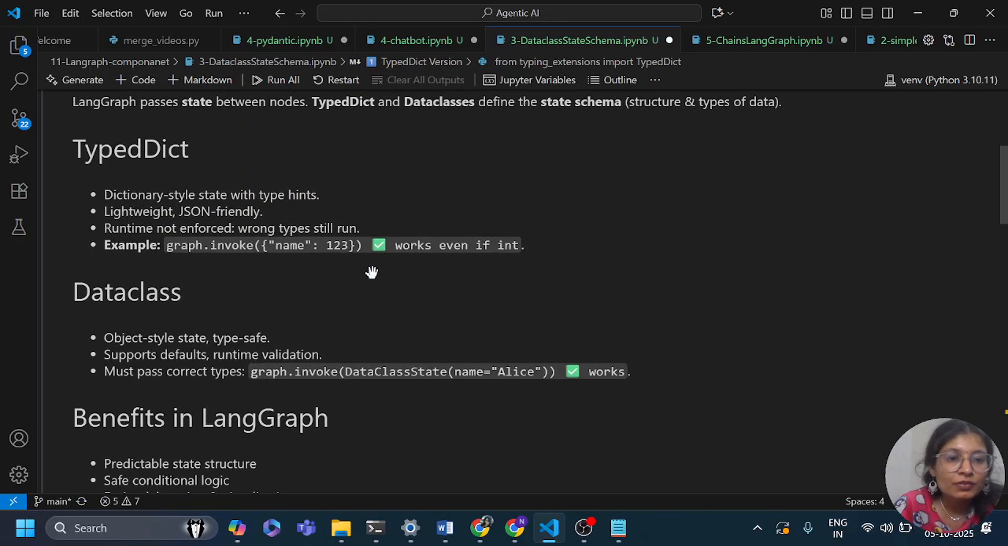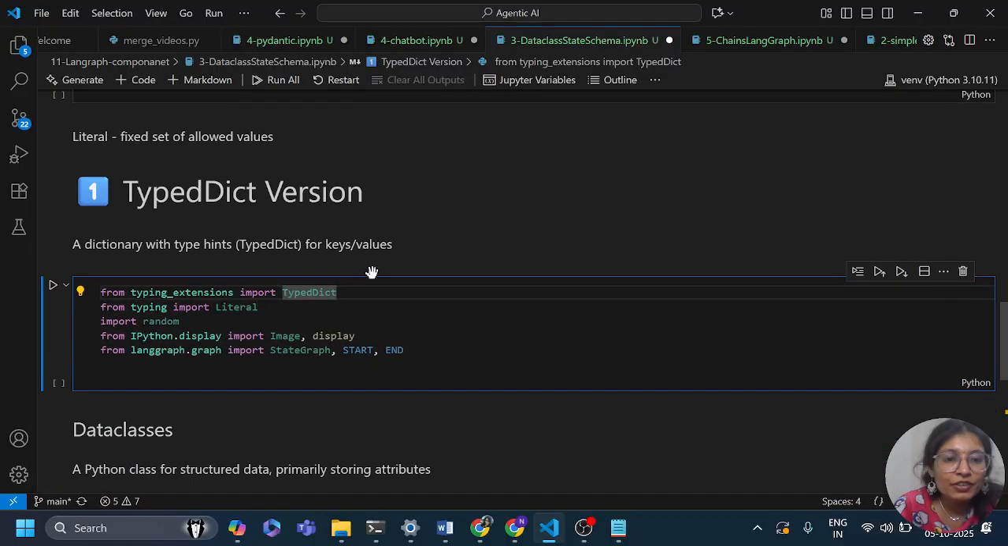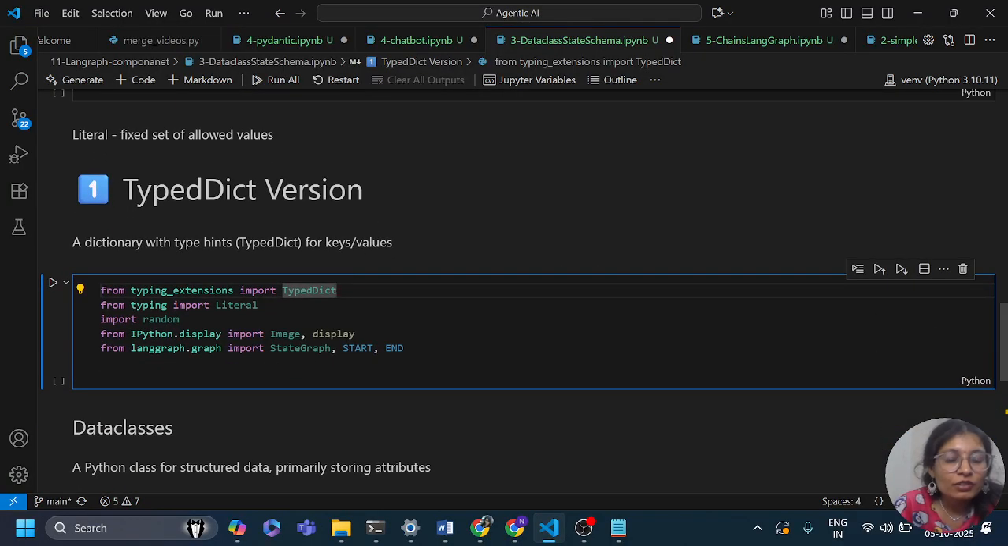TypedDict is a dictionary-style state with type hints. It is used for type hinting, and it gives you a dictionary with key and value pairs. From typing import Literal. This is also a type hint. If you decide any values, like if you have some fruit names as literals in a function, then you can't change them at runtime, otherwise it will give you an error.